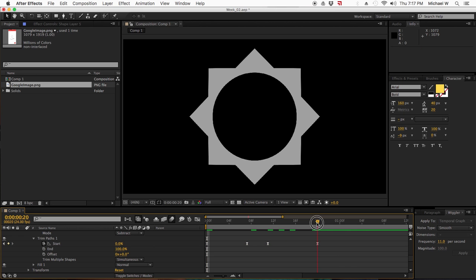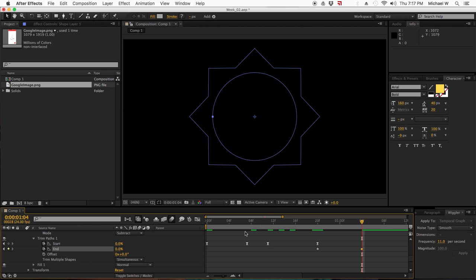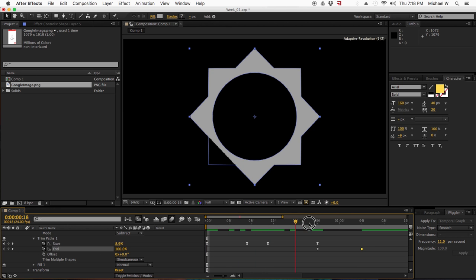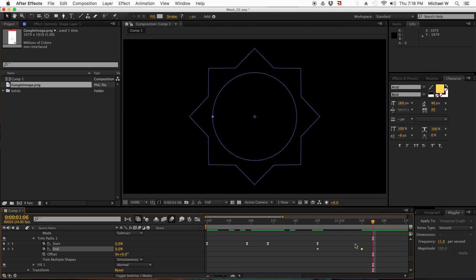Okay, so once it's on, now I'm going to animate it off in a similar fashion. I'm just going to have it animate off over this amount of time. So it comes on with the animating the start, and then I'm using the end right here to animate it back off, like that. So that's one way of doing this, based off of a shape layer and using trim paths.